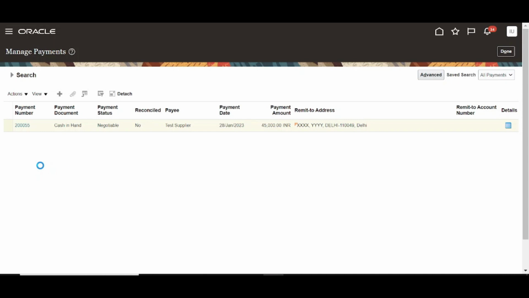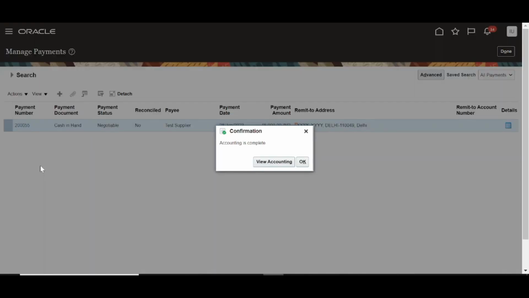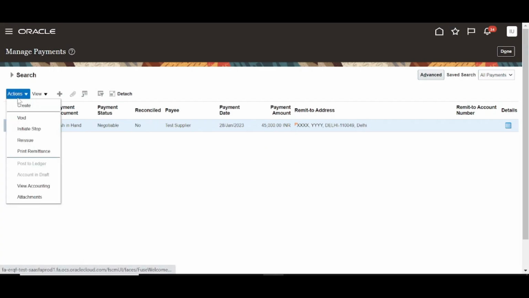Once the accounting is completed, you can view the accounting elements or the accounting lines by clicking on view accounting, that will appear in the screen. I'm clicking on OK. And other actions that can be done is we can add attachments, if any. That's all about AP payments.